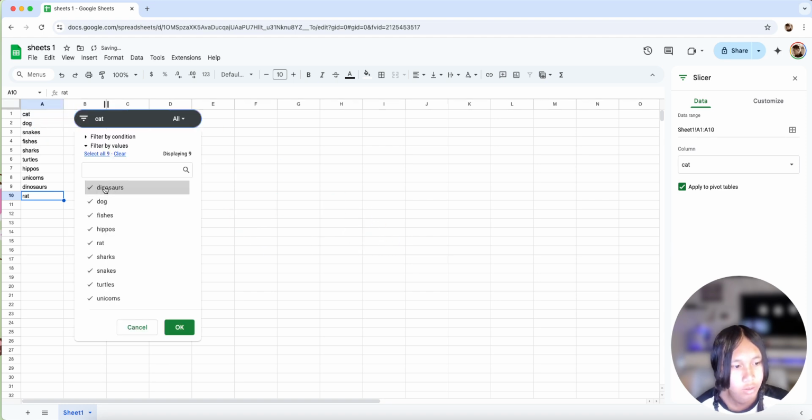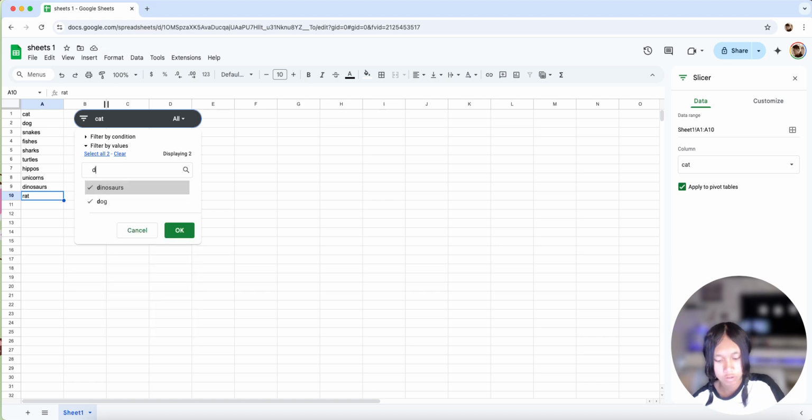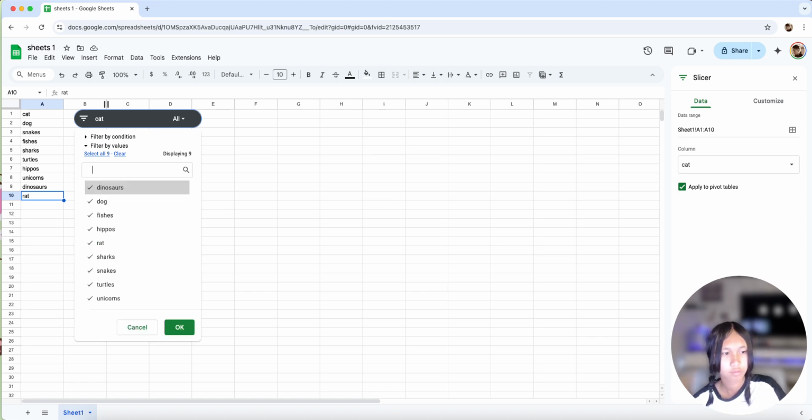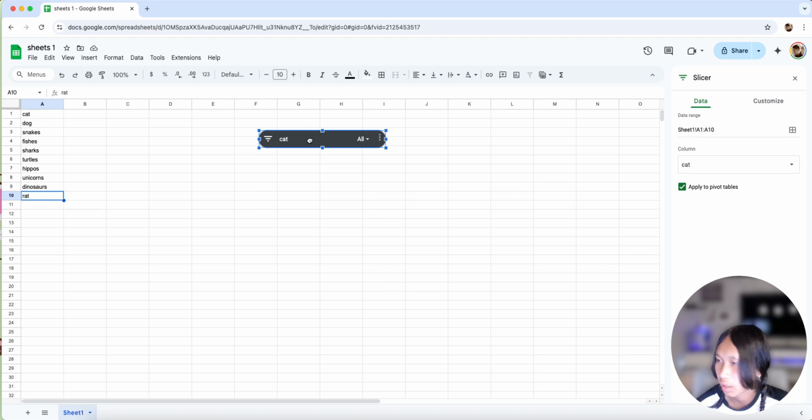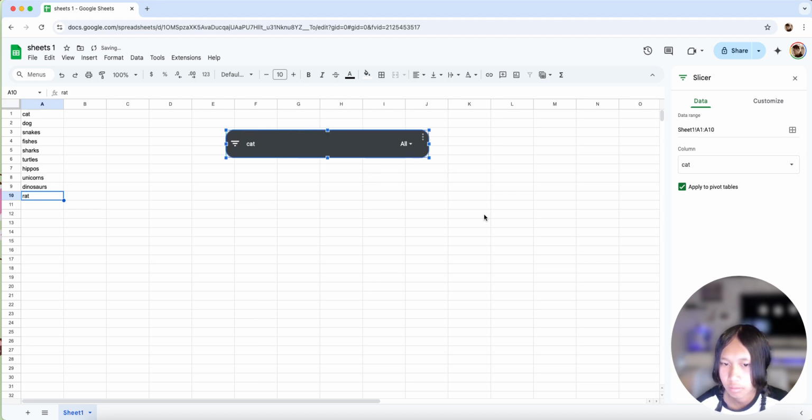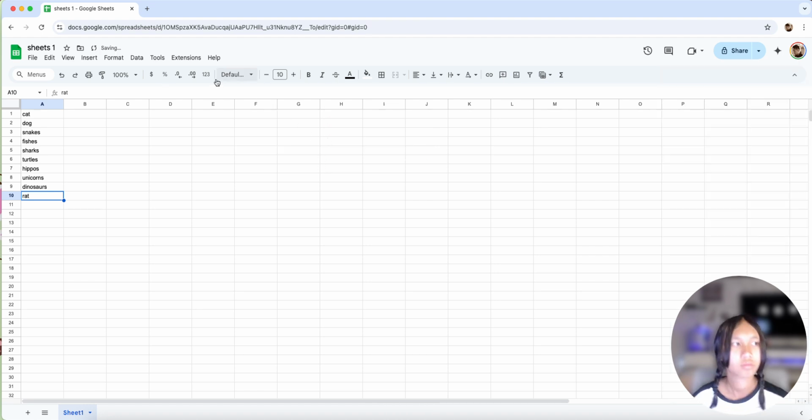Here, it could show all of these, and then it could show dinosaurs. And then all these are just like drop downs or anything that there is on here. You can make it smaller or bigger, or you could delete this.